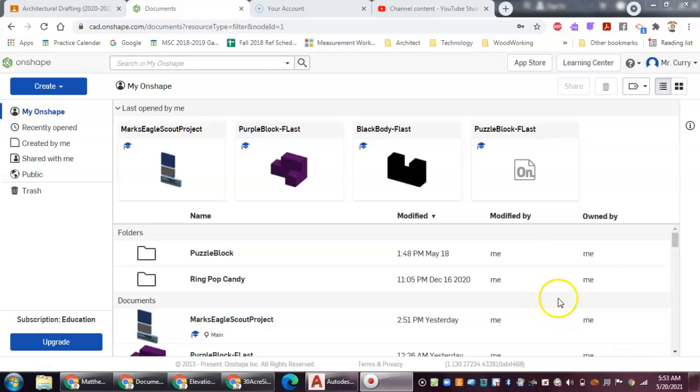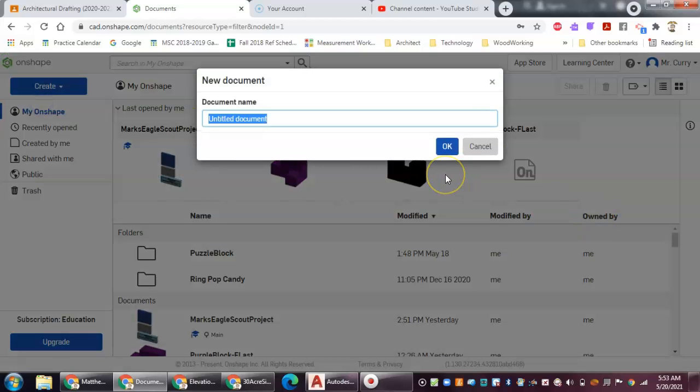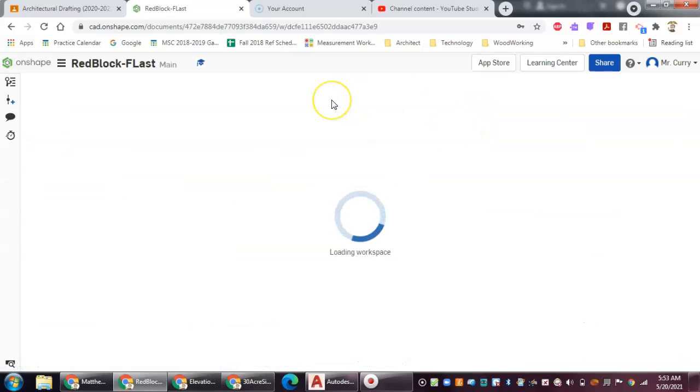All right, so I am back in OnShape here. We're going to continue with the red block that we need to create. So I'm going to go to my create document. We'll title this red block. Don't forget, use your first and last name so we can clearly identify that this is your project and your drawing when you turn it in.